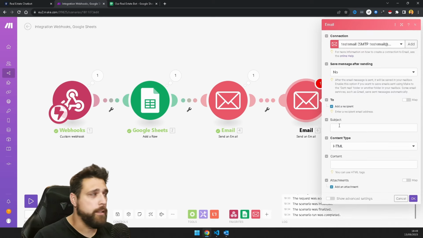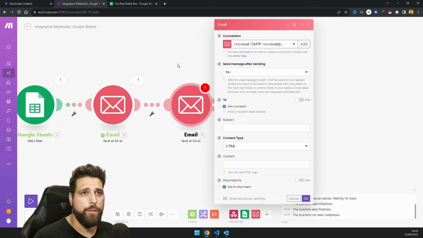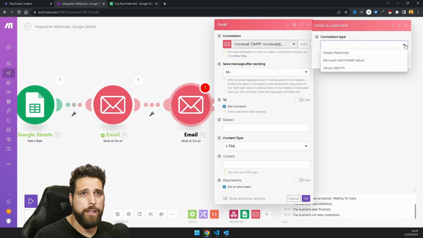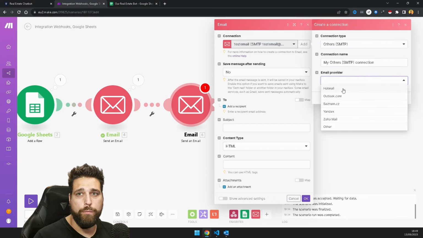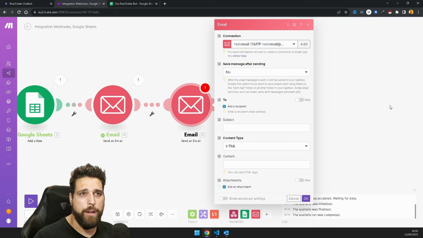Once you come into this, you then want to select add, and then go to connection type, and then choose which provider you are. Google personal ones don't tend to work anymore with Make. You're probably going to have to choose a Microsoft one, or if you've got your own email, do that. So just come in here, select whichever one you are, click OK, and follow the process.